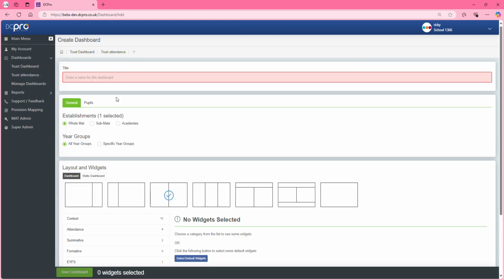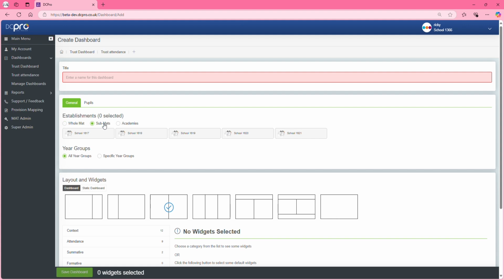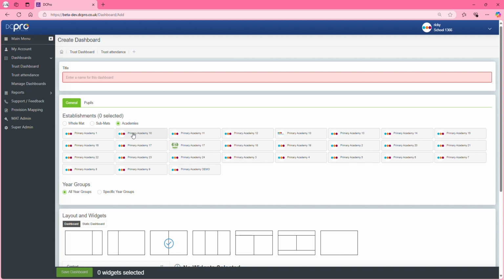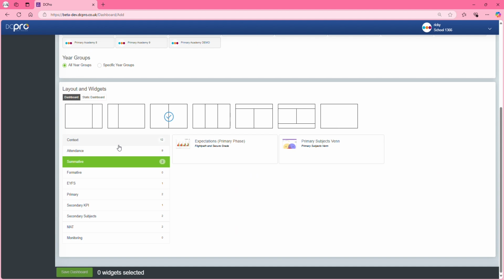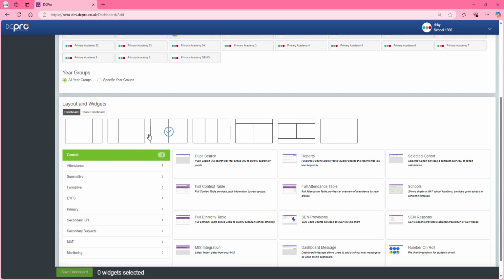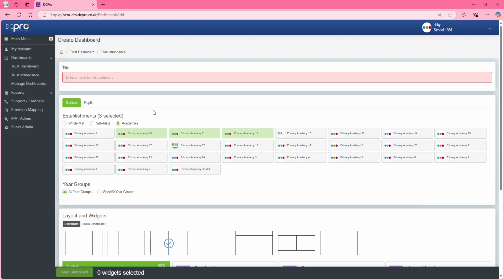You can give it a title. You can select sub-MATs, if you've got clusters of schools that are together, or you can select specific academies just by selecting them like so. You get different layouts, and then lots of different widgets that you can use to put in and completely bespoke the dashboards to whatever you need.